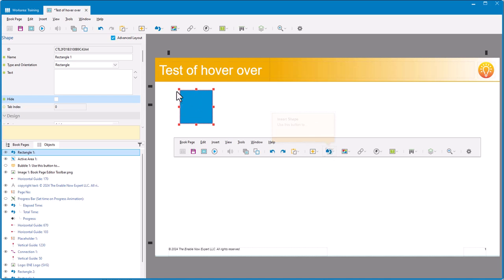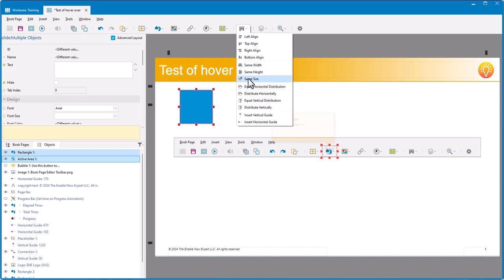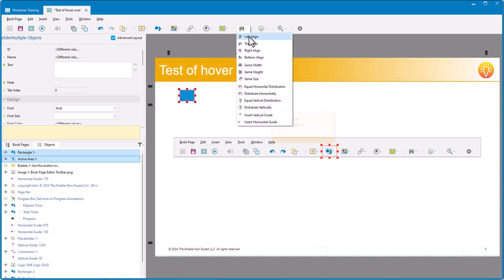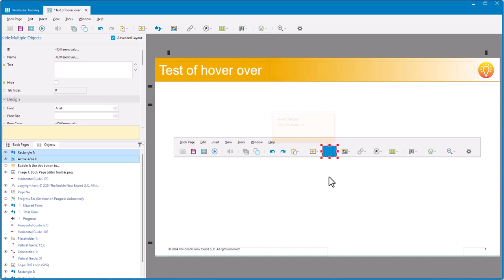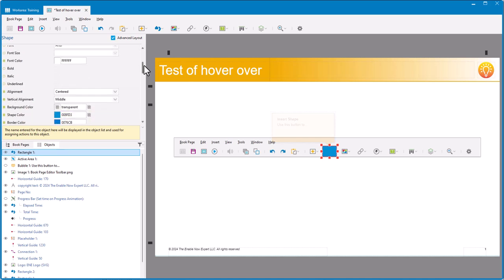I could drag it around and it'll snap to the borders, but I'm super lazy. So I'm going to select my active area, control click to select my shape, and then on this alignment menu, I'm going to select that and say I want them to be the same size. So it's now made them the same size, and then I can left align them both, top align them both, and they're in exactly the same position as well. So now I'll start changing this particular shape. This rectangle called rectangle 1. Again, you should give them sensible names.